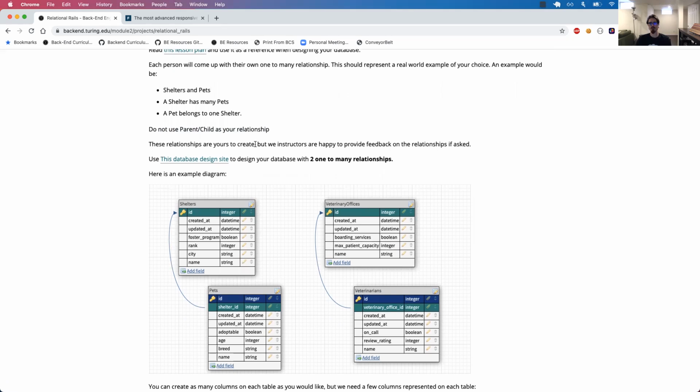So these relationships are yours to create. And we are happy to provide feedback. If you want to just shoot us a Slack message, we can say, hey, this looks good. You can say like, hey, this is what I was thinking. Do you think this would work? And we're happy to answer you that. So after you come up with your relationship, you are going to use this database design website.